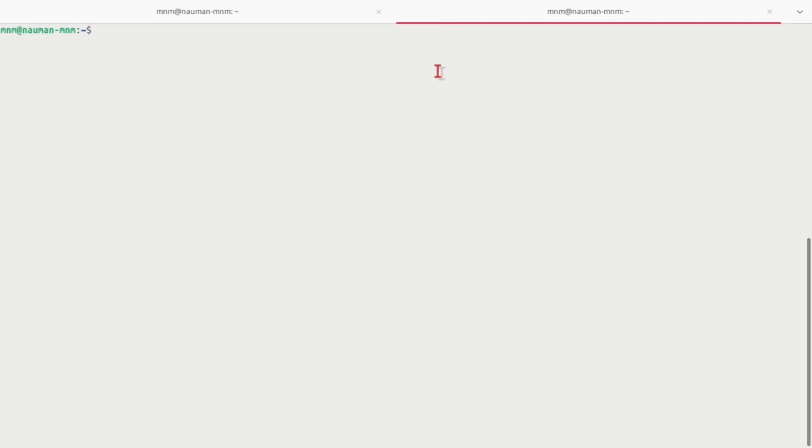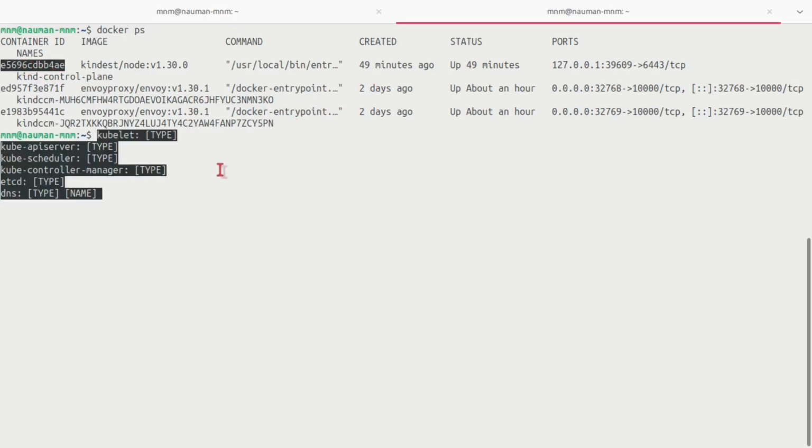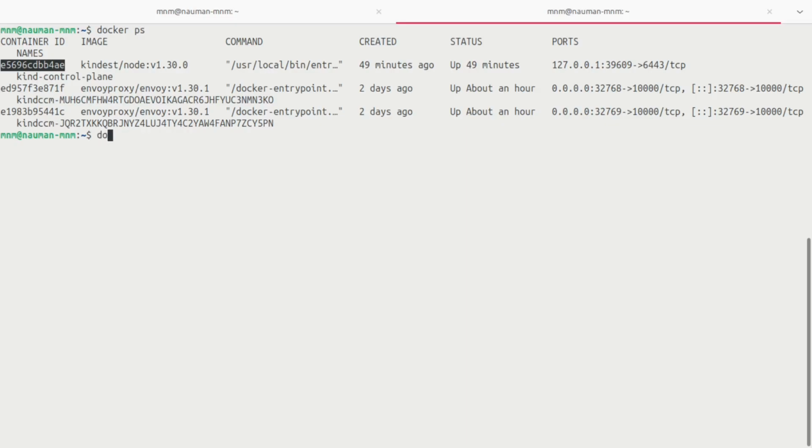In our second terminal, we'll be SSH-ing into our master node. We are running a kind cluster, so this is the kind cluster container that's running. Copy, and we'll say docker exec -it and then /bin/bash. Let's clear it out. We are inside the control plane.